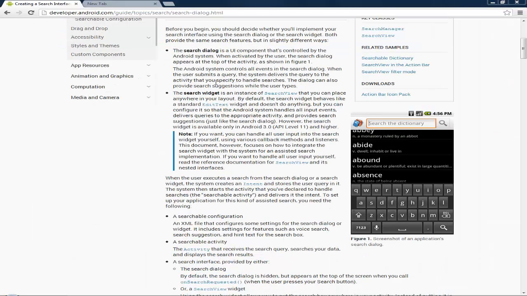Before you implement a search interface into your program, you want to decide whether you want to have a search dialog in your program or a search widget. Now, the difference between a search dialog and a search widget is that a search dialog is a UI component that is controlled by the Android system, which basically means it's a search bar that is initially there in your program until it is activated by the user. And once it's activated by the user, it'll implement something into the program.